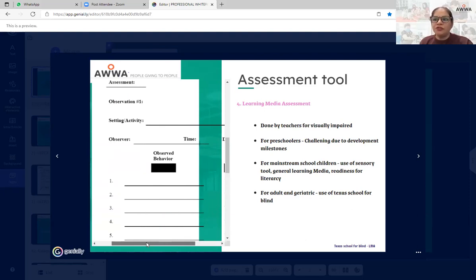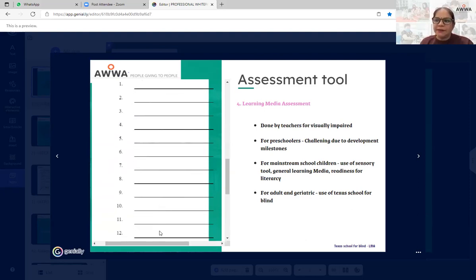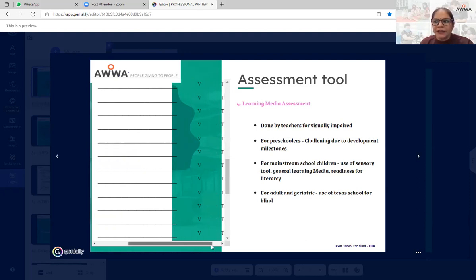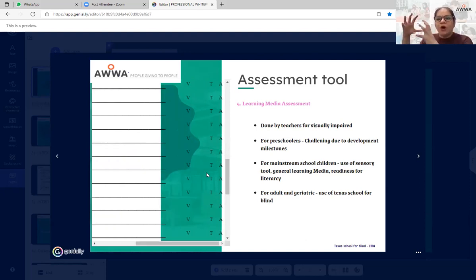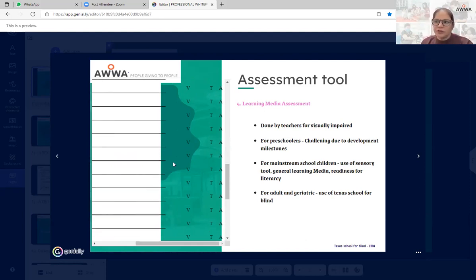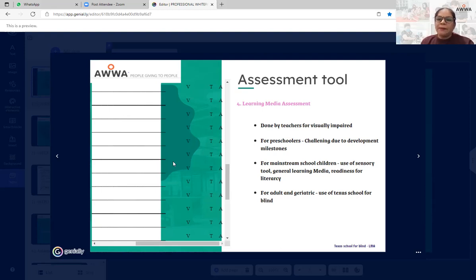So you will do 3 observations and you will jot down all these discrete behaviors. At the end of the page, you can know exactly what is the predominant sensory channel that the client would be looking for in terms of their learning skills. For adults and geriatrics, it can also be used across, but it's optional. But there is the learning media assessment tool. Apart from this one, there are other tools also, but they are usually done by teachers who are visually impaired. So that's the reason why I'm not recommending those tools here.